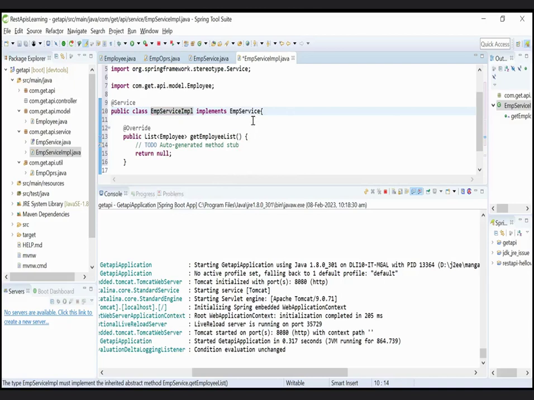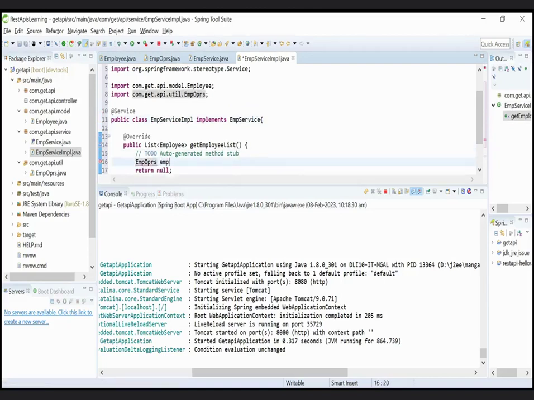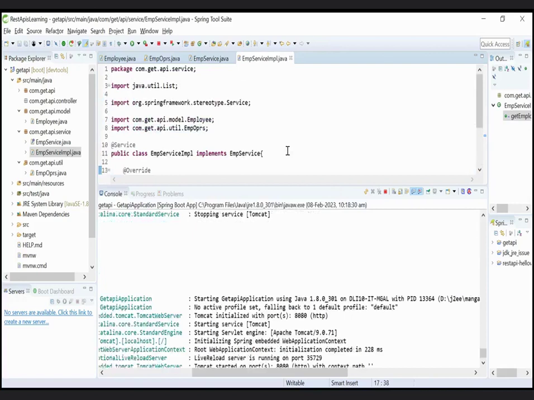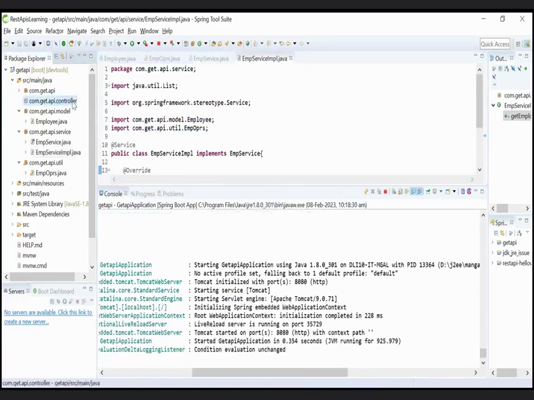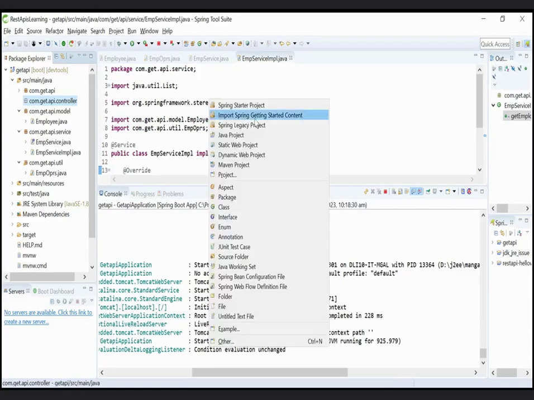Now good. Create an object of the EmpOprs class that we already created. Now return the object empOprs.getEmpList. getEmpList, not the variable. Good. This method will return all employees saved in the emp list object.